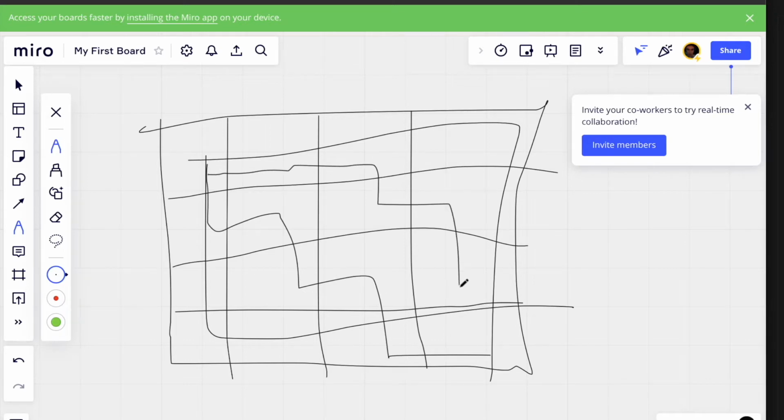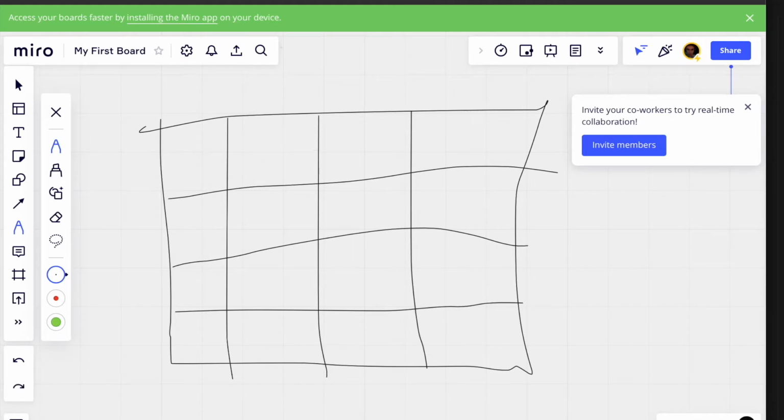Okay, so as the grid gets bigger, the time complexity goes up exponentially. And that's the whole purpose of this, right? So let's see how we can code this thing.